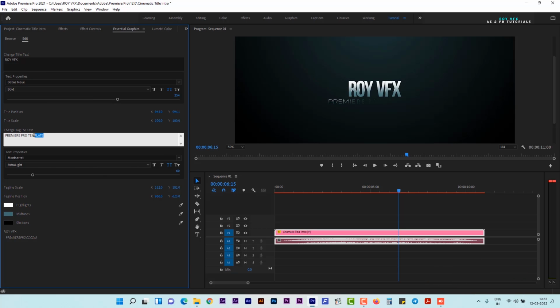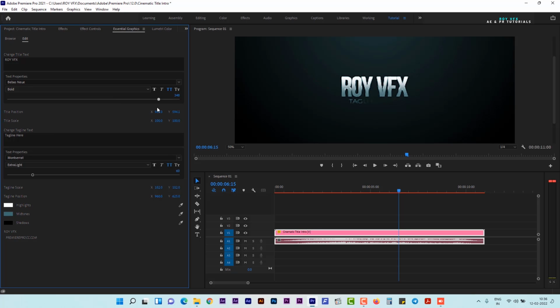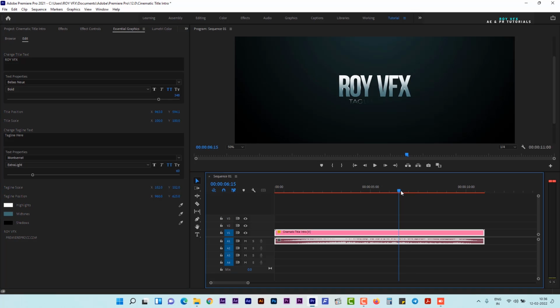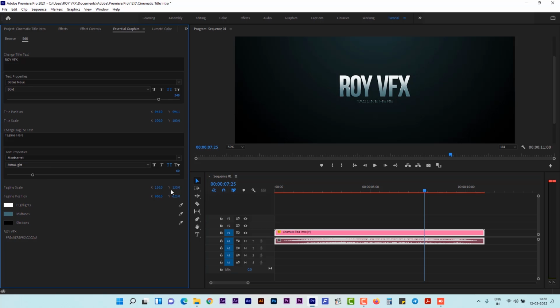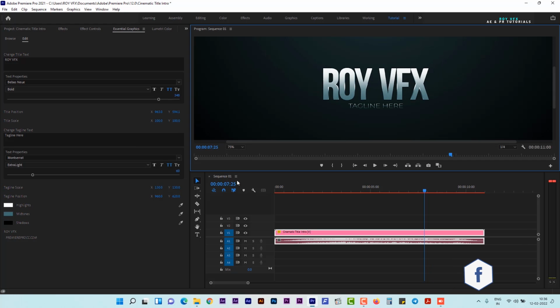Change tagline here. Tagline position and scale can be changed from here. Change intro color from here.